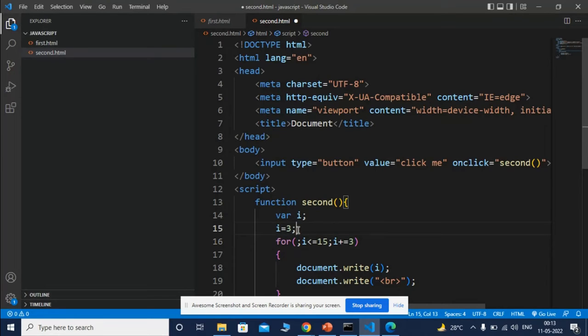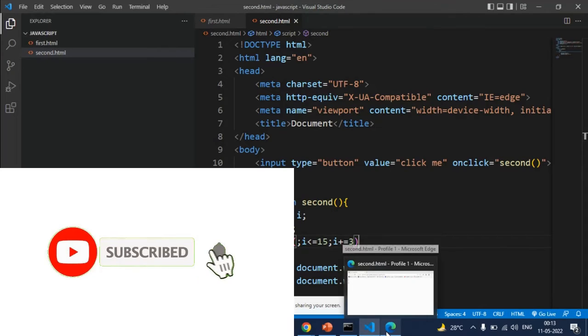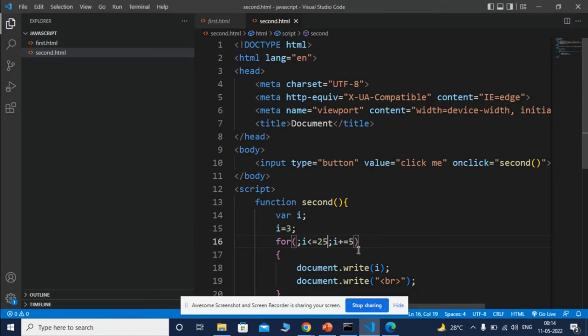And in this case, it will give the same output. Okay, I'm refreshing it, click on the button, you will get the same output. So in this way, without writing the initialization part in a for loop, a developer can write it in this way. In the same way, a developer can omit the increment or decrement part.